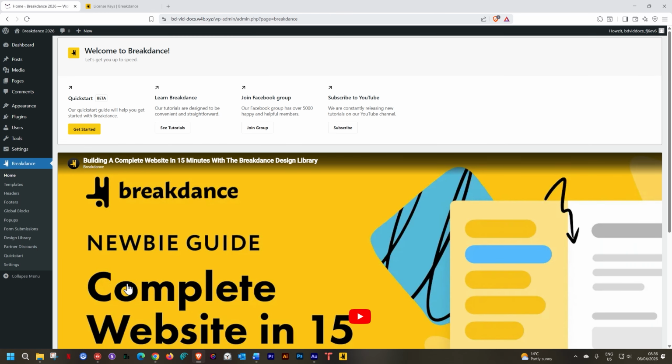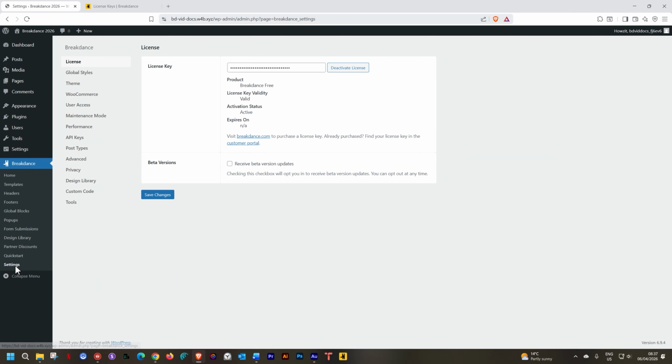This will give you a welcome screen, and Breakdance will now appear here in the WordPress admin navigation on the left. To view the license settings, Breakdance, Settings. The license appears at the top, and the product is Breakdance Free. You can use the Breakdance free version on unlimited installations of WordPress.